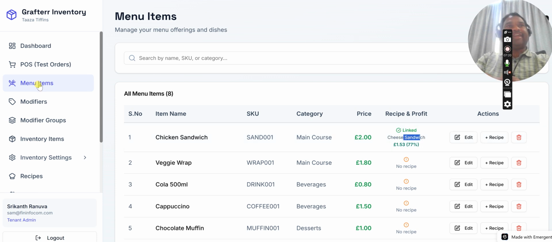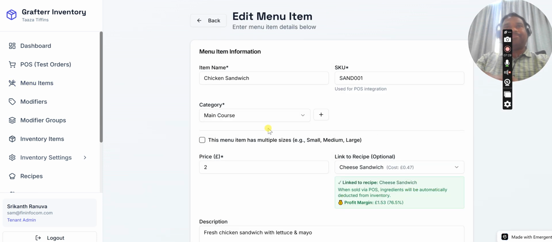It can be either an item or a modifier. If it is a modifier, we need to add it in the modifier. If it is an item, then we need to add it there. I can show you simply. I'll edit one. This is in basic item management, and here I have linked it. As soon as I link it, whenever I sell this chicken sandwich, automatically the recipe which is added, and the ingredients added for that recipe, will be deducted from the stock. So that's how this model has been built.